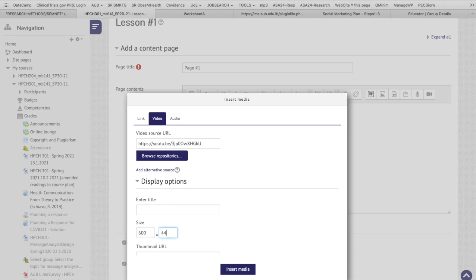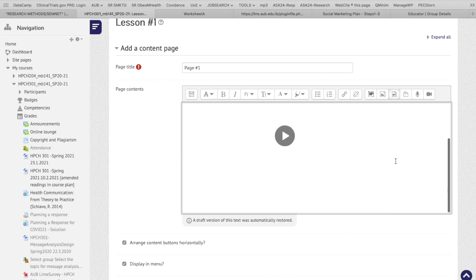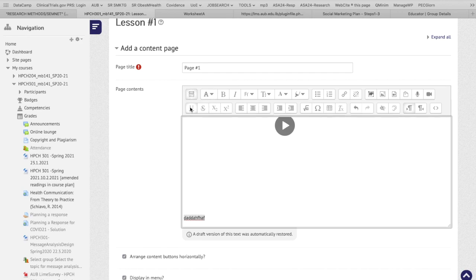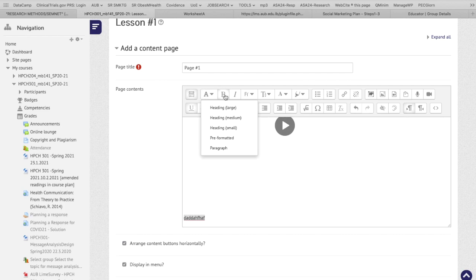I usually put 600 times 400. Title is not necessarily important, but sometimes it's good to have. So video 1. Then you can continue editing, and as you can see, you can choose different formats. You can use the advanced features of this activity for the page. You can select different font faces, different sizes, colors, and use bold and different formats.